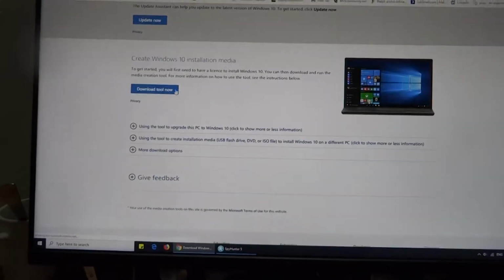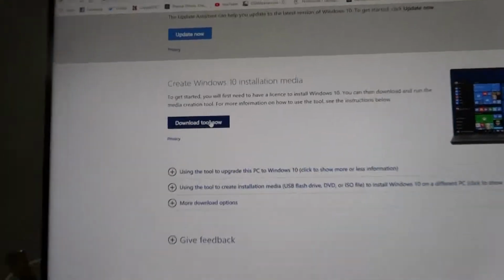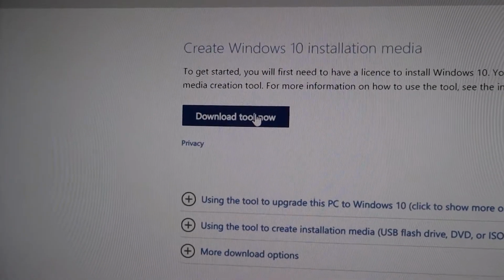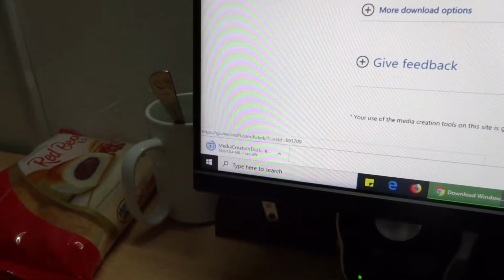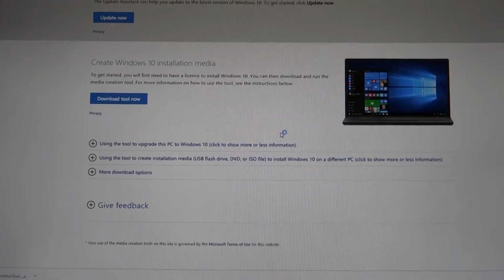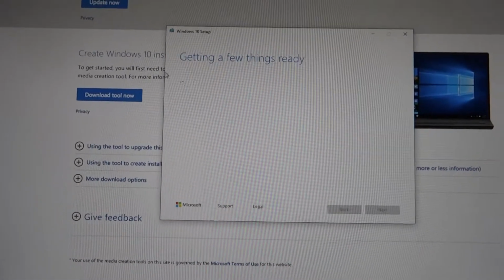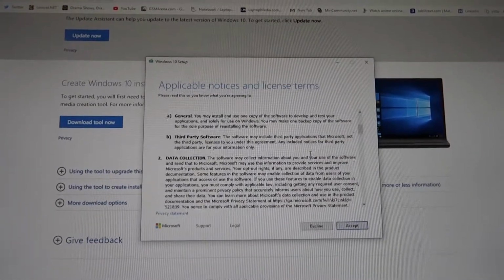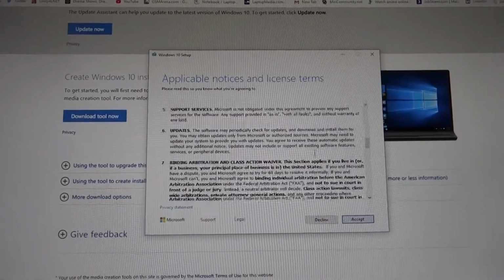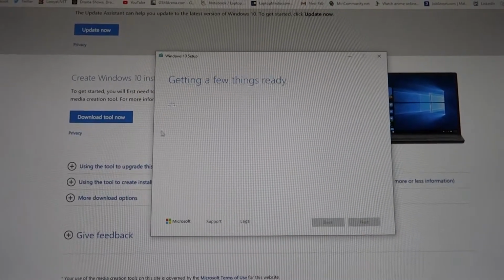And then next you're going to create a Windows 10 installation media. And you need to download this tool here, so you click download and then you start installing. After that, you click on it and it will say it's getting a few things ready, and so you just let this thing turn around and around and around, and so you will have all the applicable notice and license here. You should read through all of this here and then click accept if you have no problem with it, and then we'll go back to this spinning thing again.